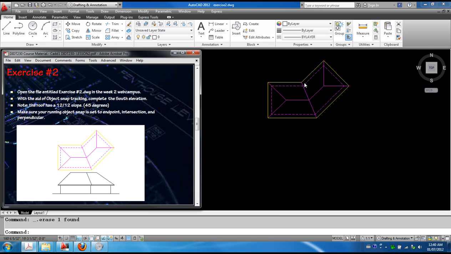You can see that the yellow lines indicate the roof edges. The solid magenta lines represent the top of the roof or the peaks of the roof. And you'll also notice that the magenta dotted line here represents the walls of the building underneath the roof. Okay, so we're going to create this elevation here. So let's make sure we're on 0 layer. I'm going to draw everything on the 0 layer for now.